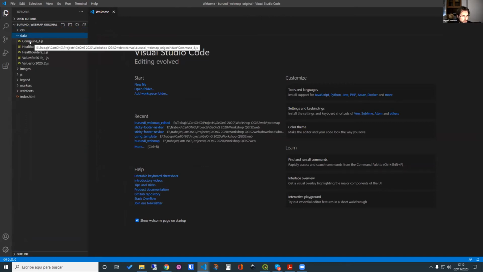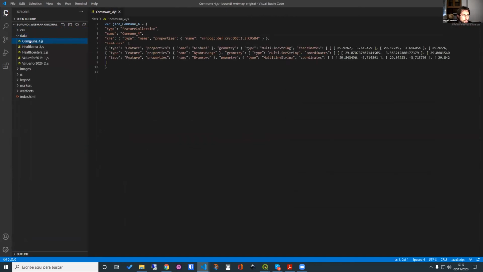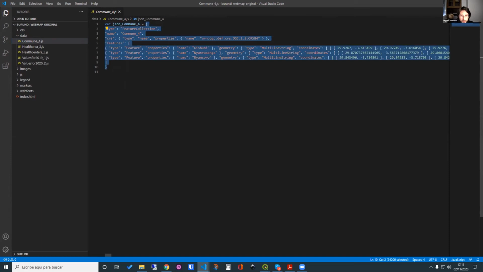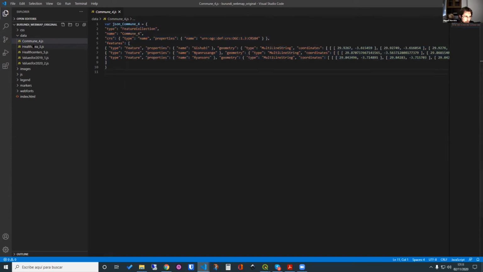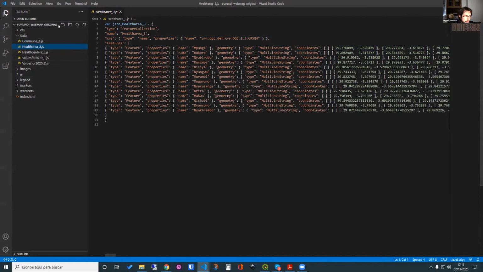Yeah, so you can see exactly what is inside. For example, on this one, this is the commune layer. Even if it's defined as a JavaScript object, what we have inside is a JSON format layer. So it's the same for all of them. In the next folder, we have images in case we need them. In this case, it's empty.